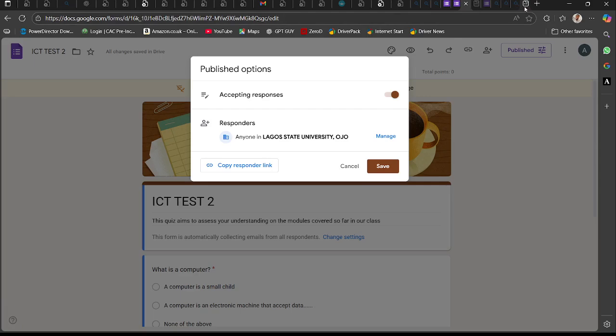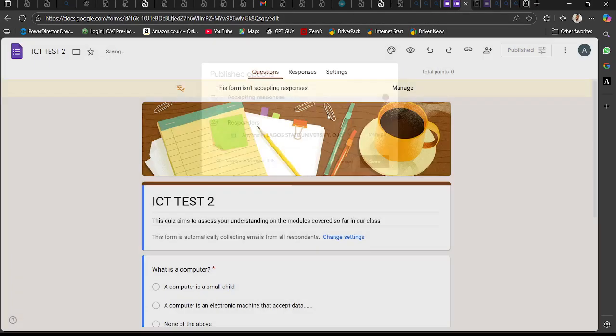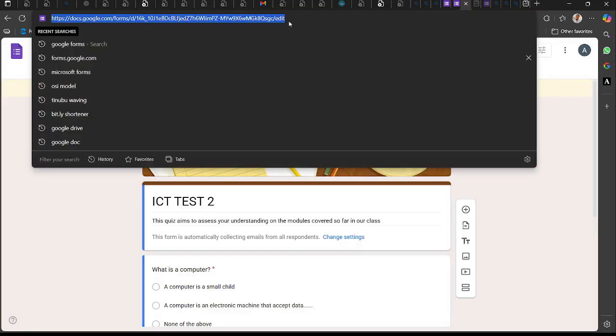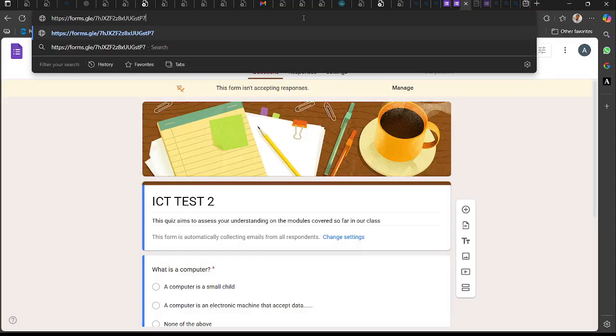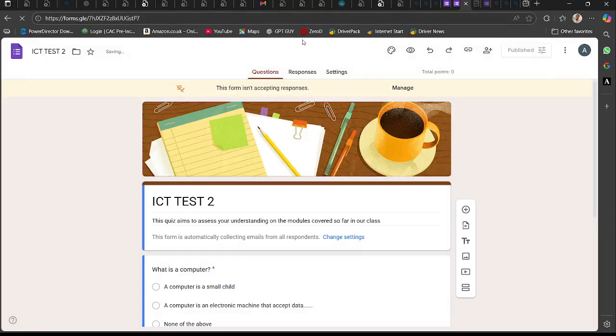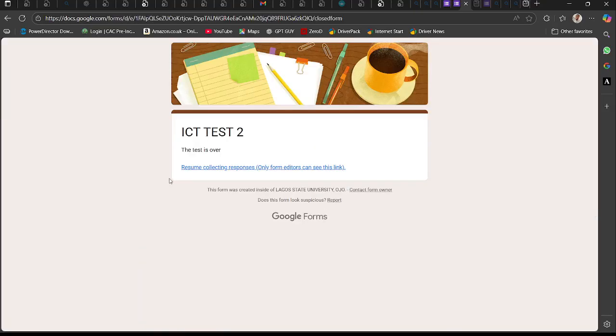What next? Let's go and test our link. So I save it here. Okay, so I'm going to paste the link here and I click enter. So it's loading. Okay, it's saying the form is not accepting responses. Can you see what I see now? The test is over. I'm only able to see this here because I am the one who designed this form. And as you can see, only form editors can see this link.